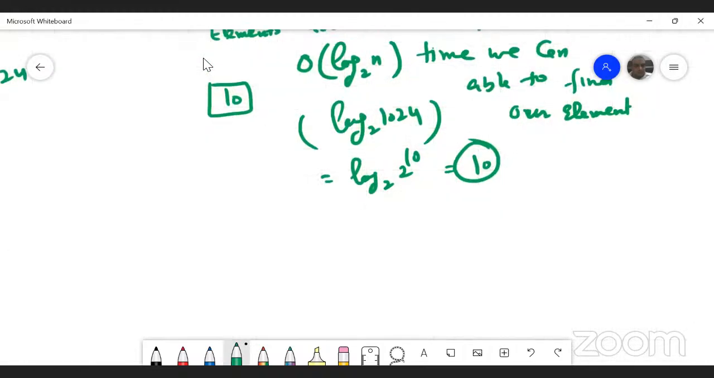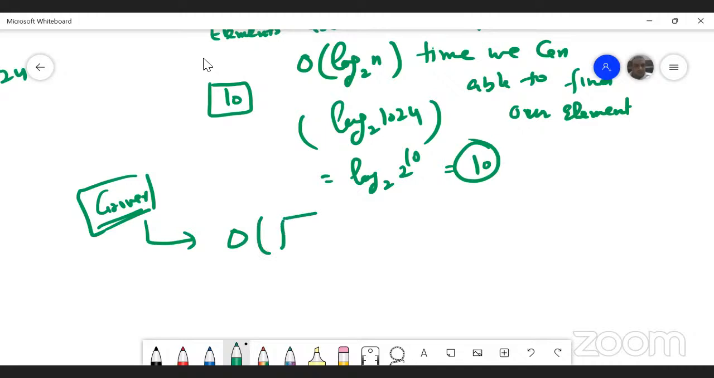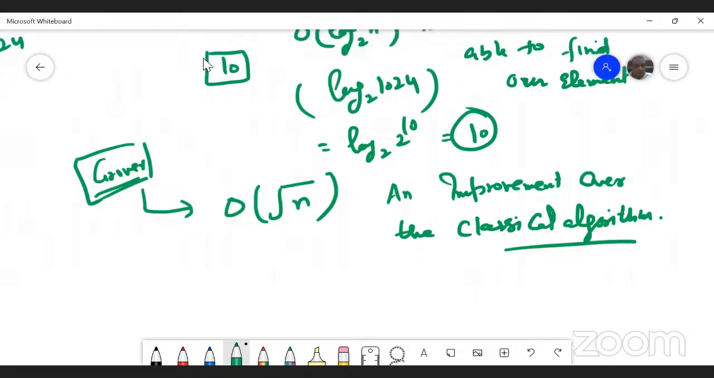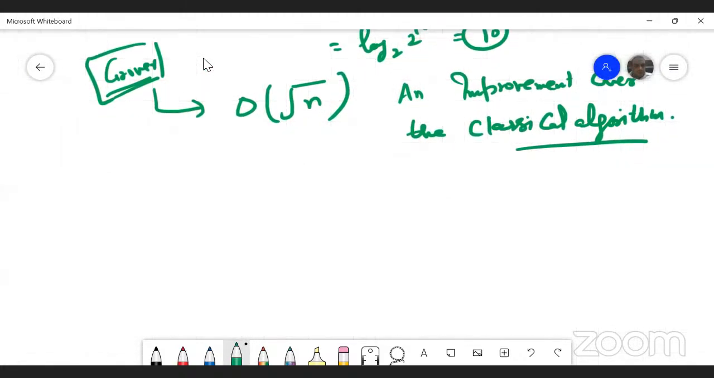But if you observe the Grover search algorithm, although we will not discuss the complete algorithm, what it will do is find an unlisted element in this much time, that is order of square root of n. So it is an improvement over the classical algorithm. This is one of the advantages of quantum, that it supports some algorithms by which we are able to perform something in a better or more efficient way.